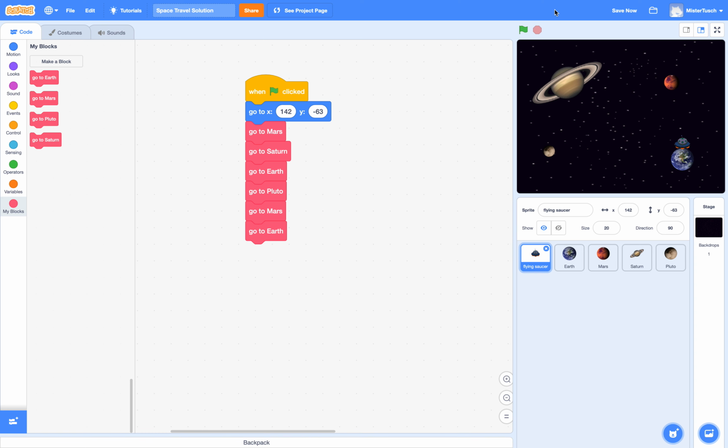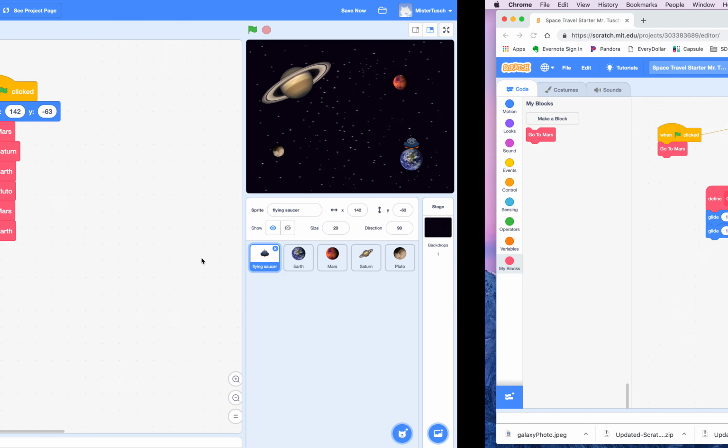So the second trip through this, it's going to do Mars, then it goes to Saturn. Now it's going to go back to Earth. And then here it's going to go over to Pluto next. And all I have to do is scramble up my order, and then it's going to go over to Mars, and it's going to go back to Earth. Whatever I tell it to do with these blocks, I made all these blocks, I could reorder it and have it do anything I want it to do.